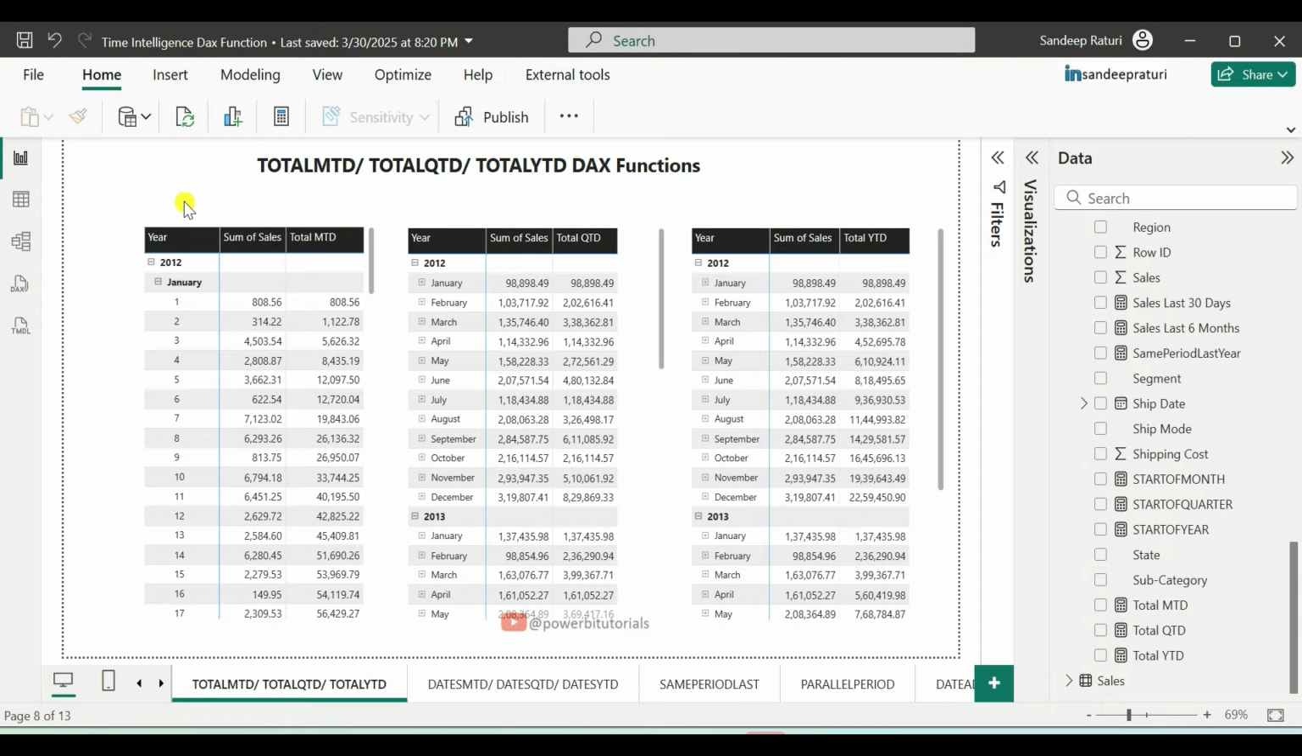Now let's understand other time intelligence DAX functions, TOTALMTD, TOTALQTD and TOTALYTD. First understand their definitions. TOTALMTD calculates the total from the start of the month to the current date. TOTALQTD calculates the total from the start of the quarter to the current date. And TOTALYTD calculates the total from the start of the year to the current date.